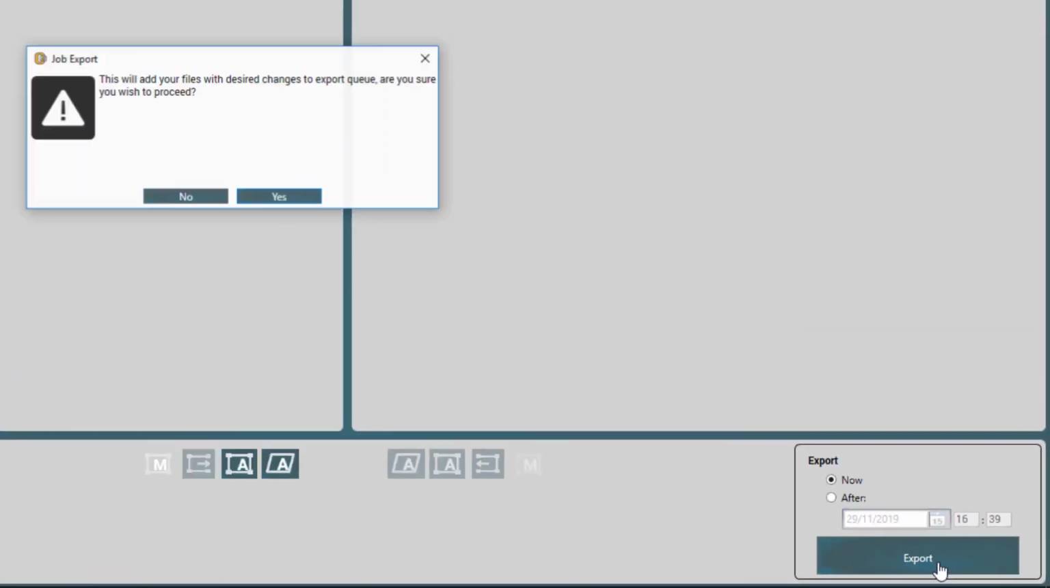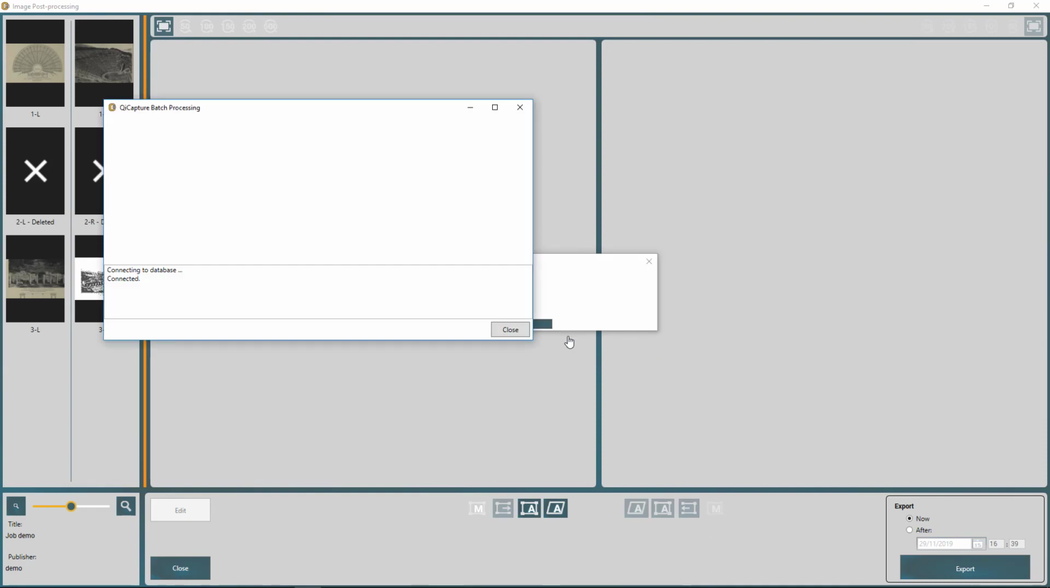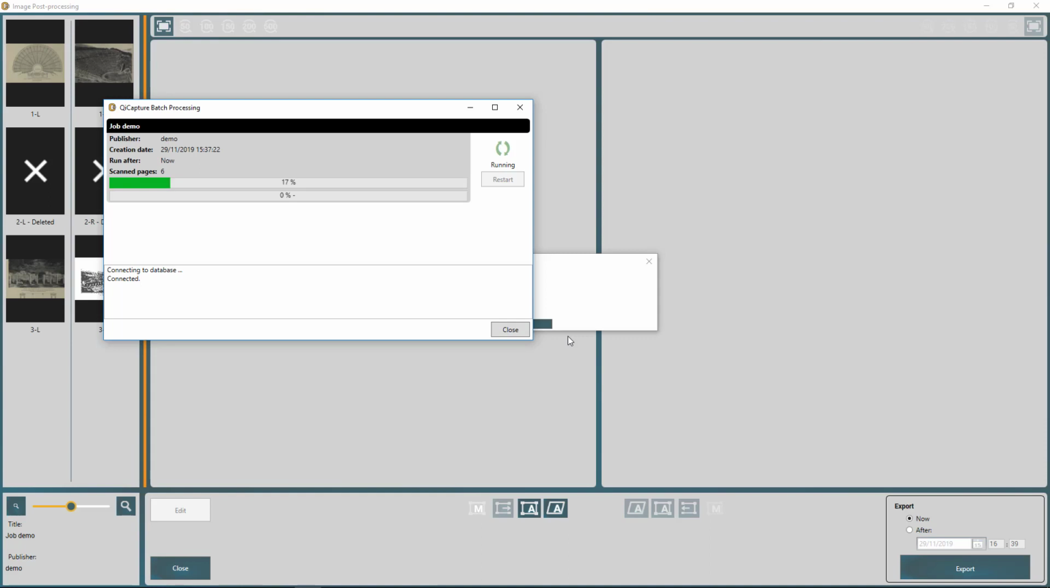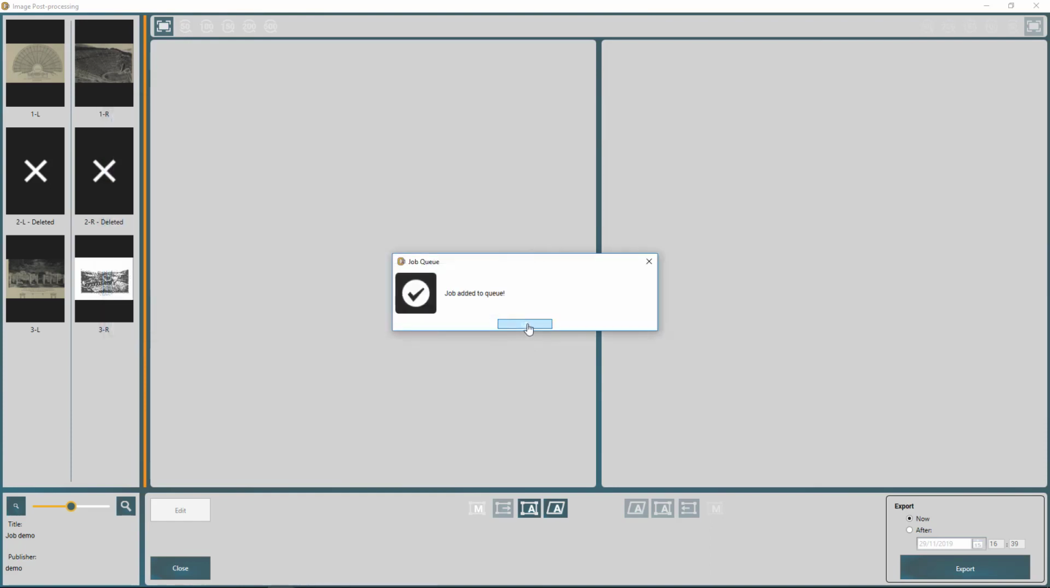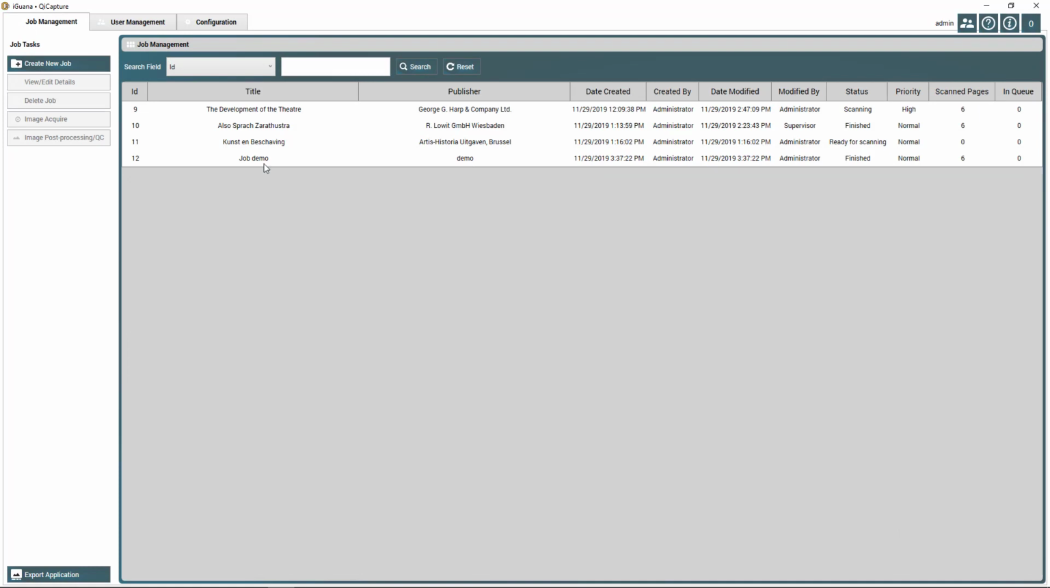So we export, yes. So now a connection with the database is made, and you see that the export is started, multi-page PDFs are created, and so on. When the job is exported, our job comes in the status of finished.